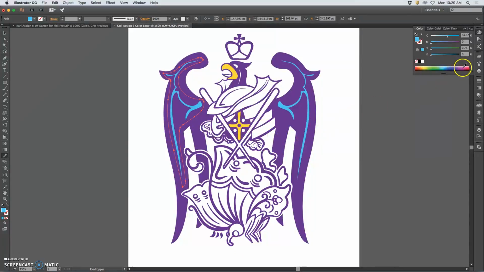Okay, so let's just pick one more color. And let's fill the butterfly. This can get a little tricky, and remember I can refine these shapes after.